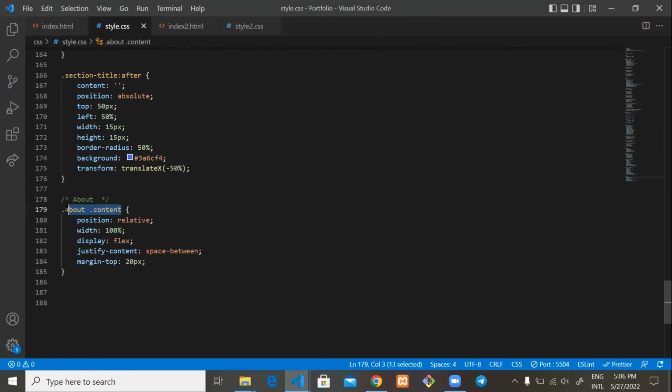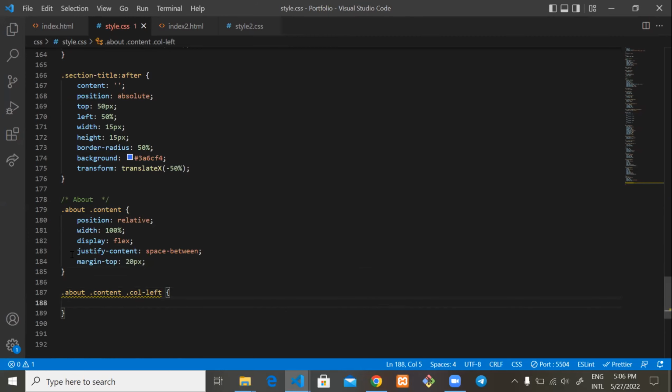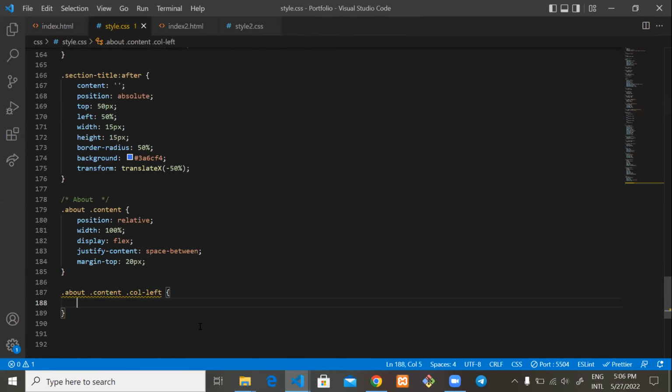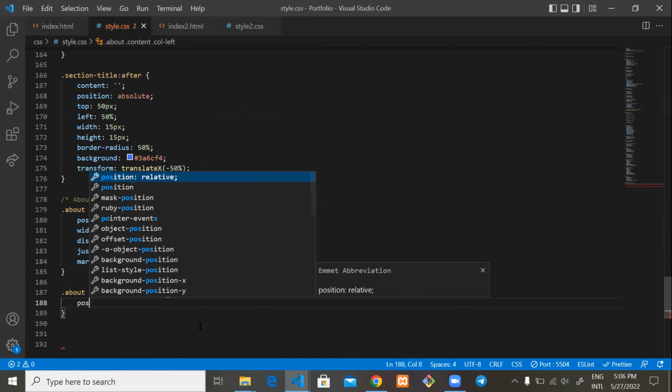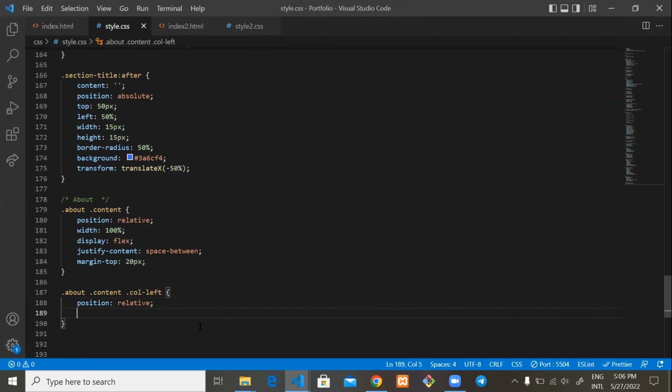So what I will do is to copy this one. Then add the class of co-left, which is where the image is residing. Okay. So now we also position it relative.